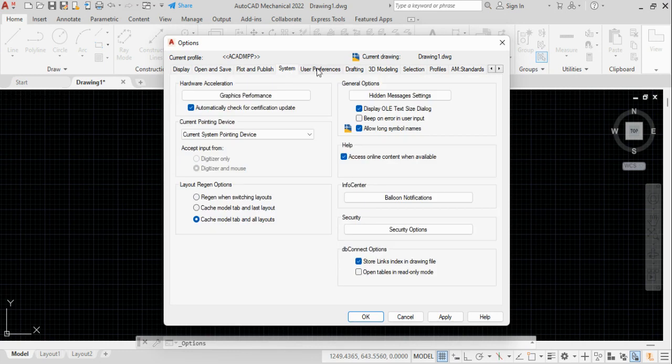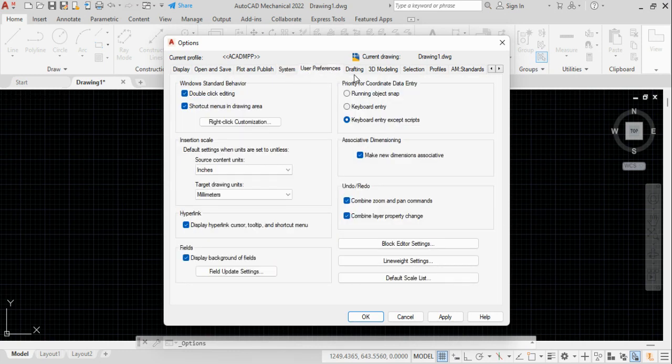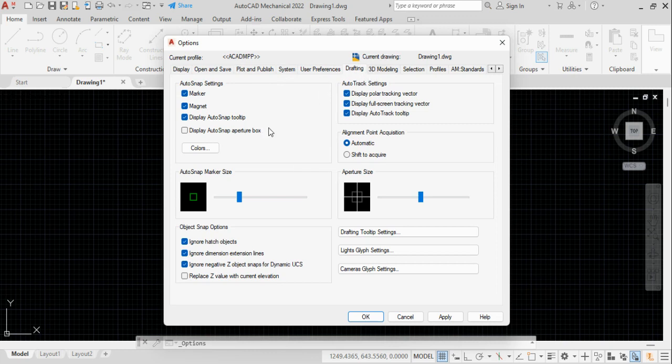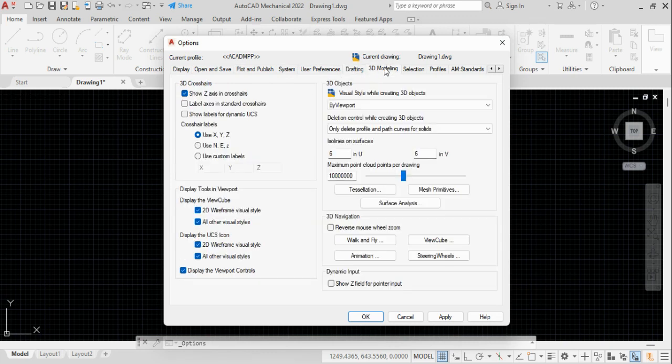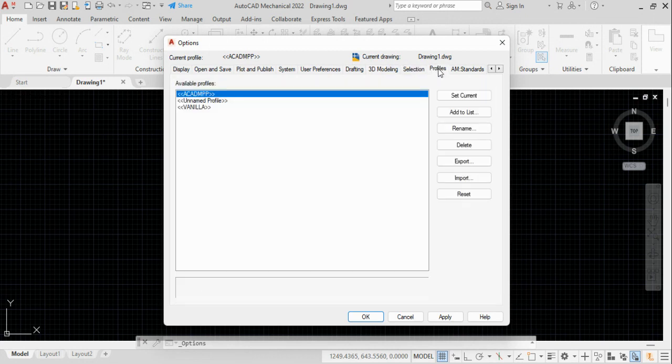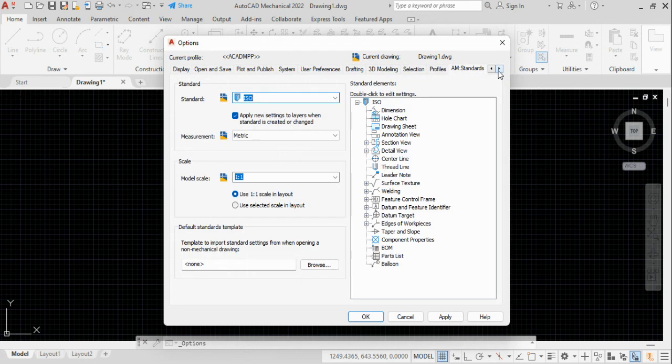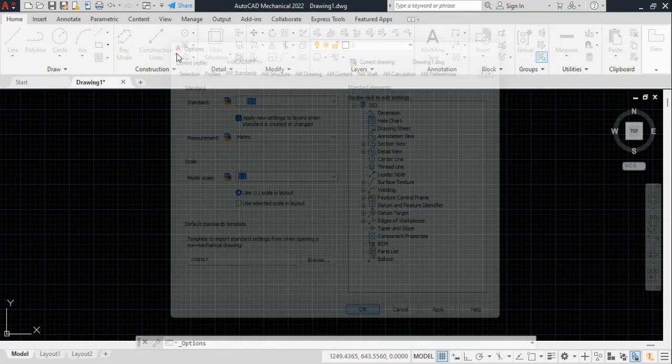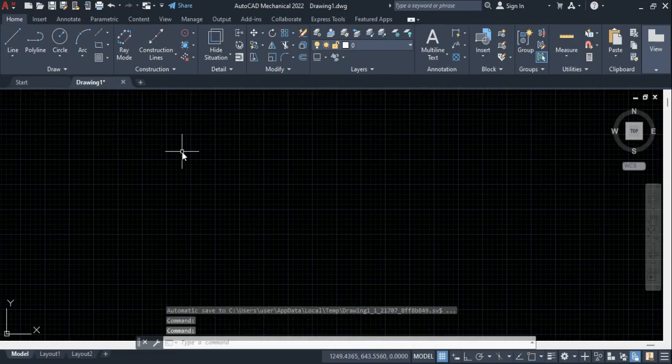Then we have System and User Preferences. We have Drafting. We can also do changes here, but I would want to leave them the same. We have 3D Modeling, Selection, and Profiles. We have AM Standard, which is here. Then we have AM Structure, AM Content, AM Shaft, AM Calculation, and AM Preferences. If you are using AutoCAD Mechanical, you would see the AM, which represents AutoCAD Mechanical. All right. Currently, I don't want to make any changes. I would click on OK, and then we are back to our working space.